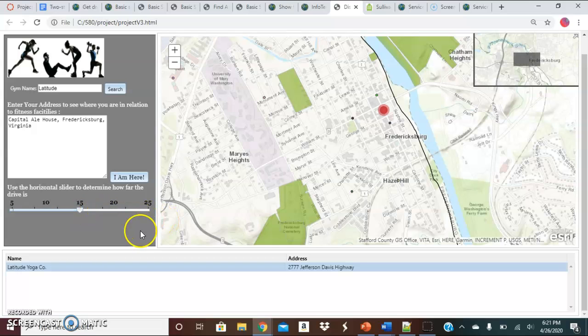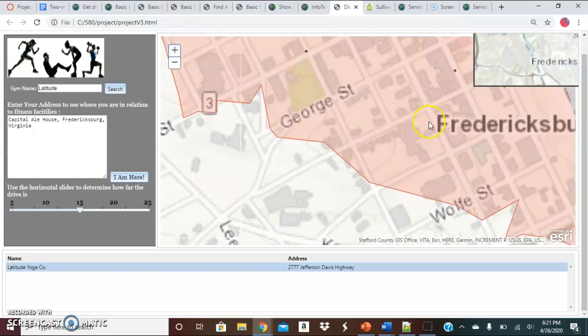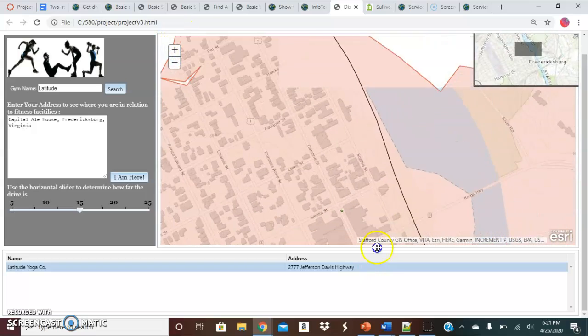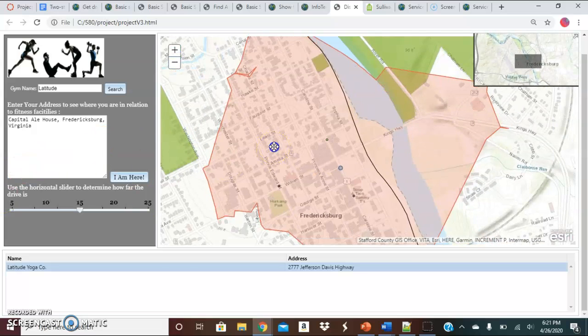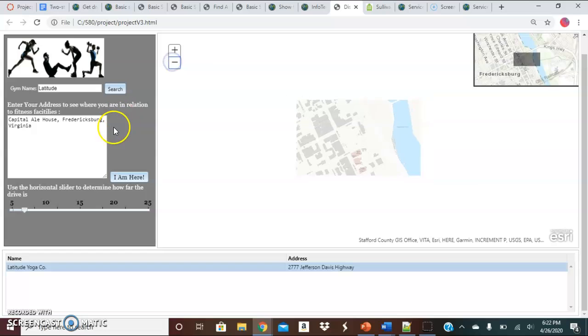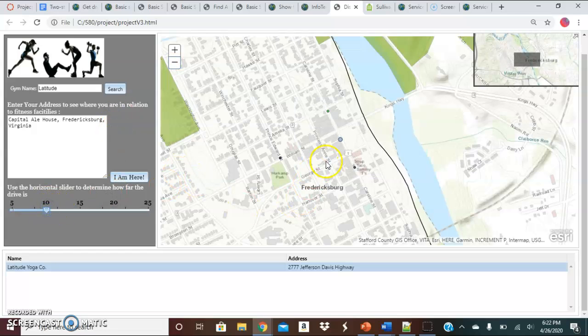So let's say I'm at Cap Ale. I'm okay with going 15 minutes. I can click this point, give it a second to load. And as you can see from that 15 minutes, I can go pretty far. Let's zoom in. But let's say, you know what, I'm only okay with going 10 minutes. That drive time has now decreased.